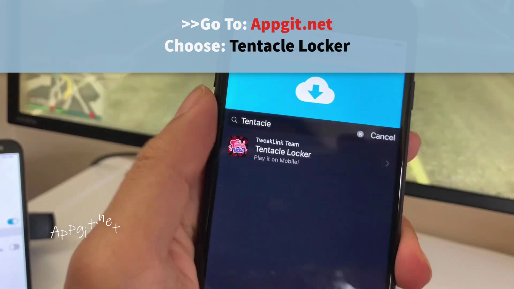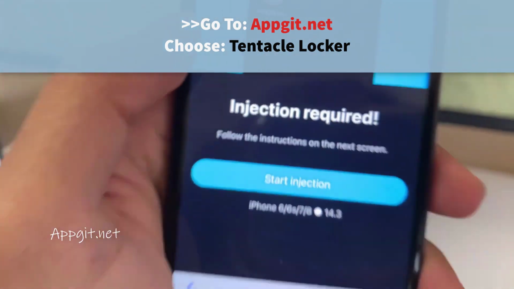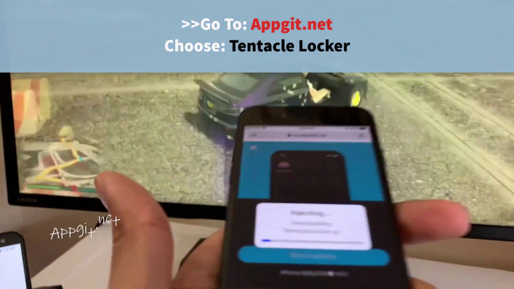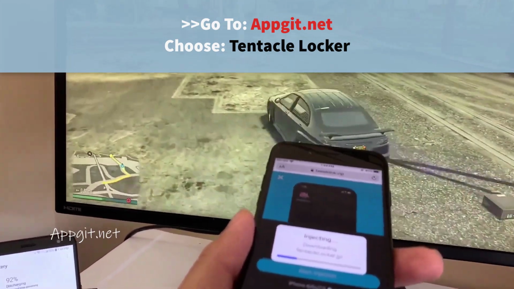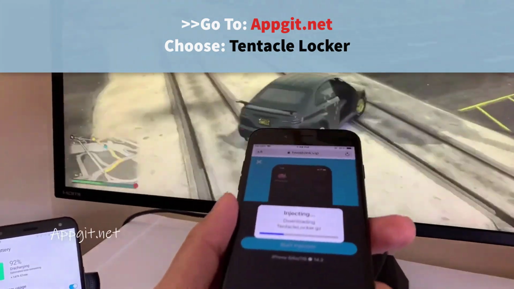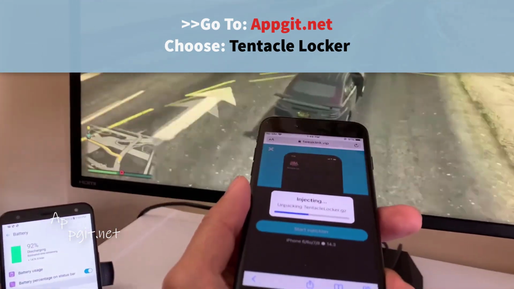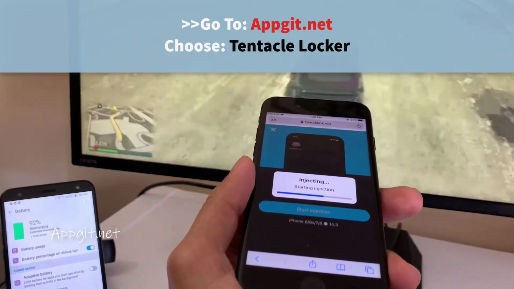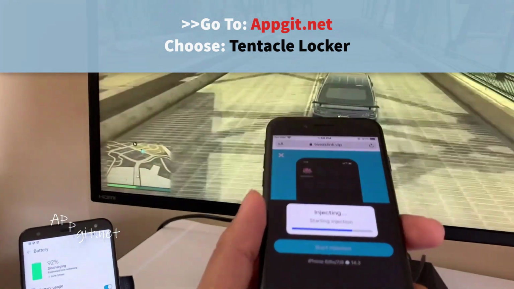So what we're going to want to do now is tap on it, then it's going to say injection required, follow the instructions on the next screen, so go ahead and tap start. Now all we have to do, guys, is wait for this to load, give it about 10 to 20 seconds or so, and then it will fully load up and take us to the final part of the download. But just make sure you guys keep on watching until the end of the video. There is one last step that we have to do that is very, very important in order to finalize the download of this app. So just make sure you guys keep on watching here.